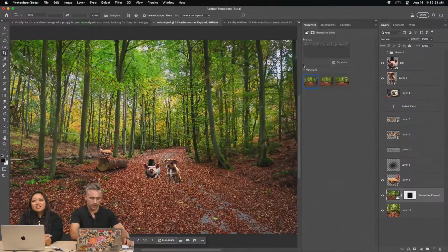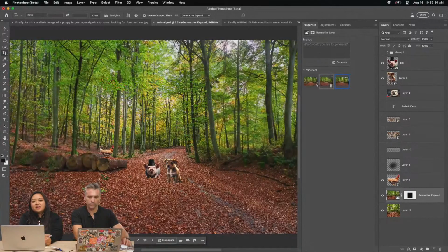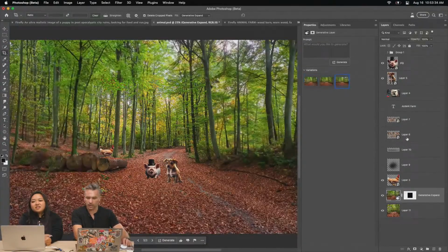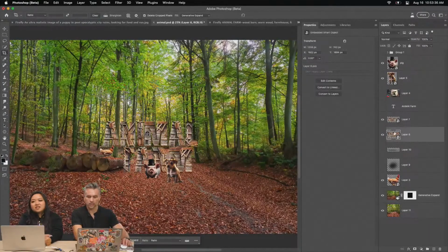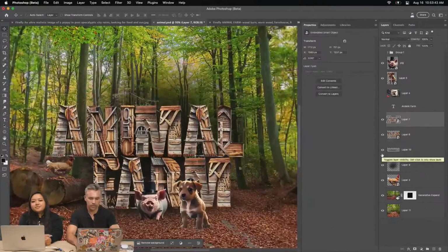It also opens up this properties panel. It gives you different versions. So these are going to change. So first, second, third, three variations that we can work with. And now this is what I'm talking about, because now I can take that text. I have more to work with as I start to play with this some more. But how nice is that generative expand?